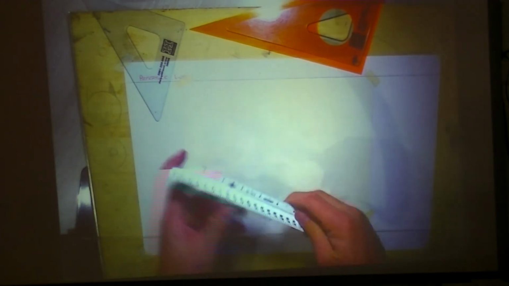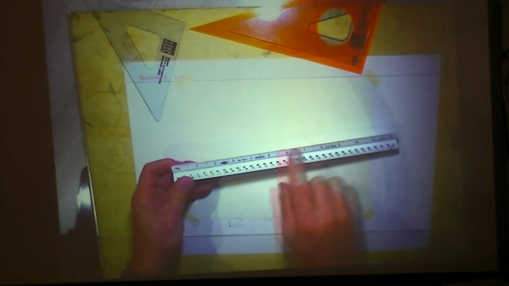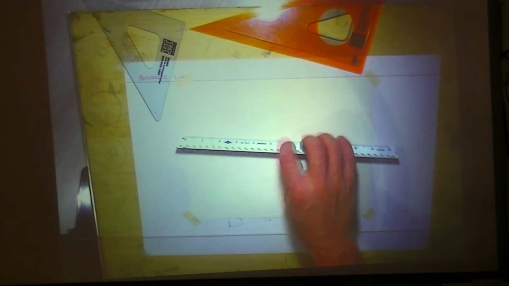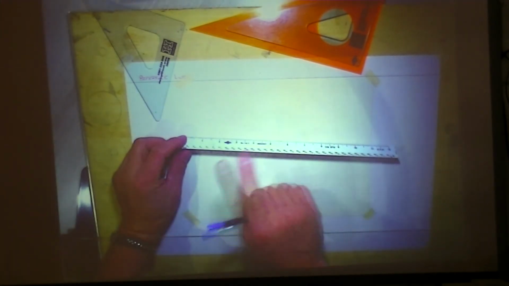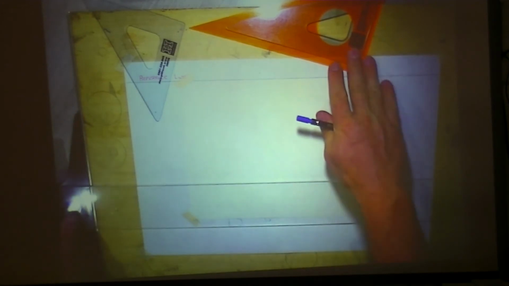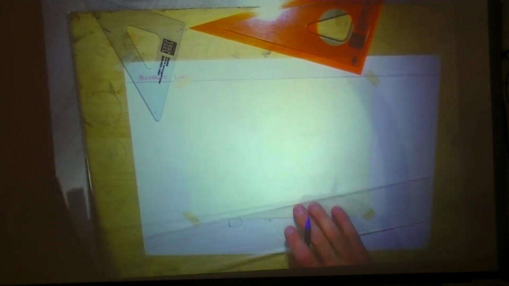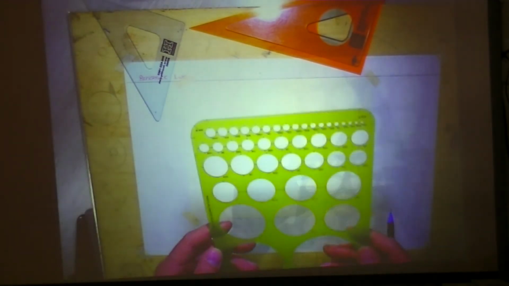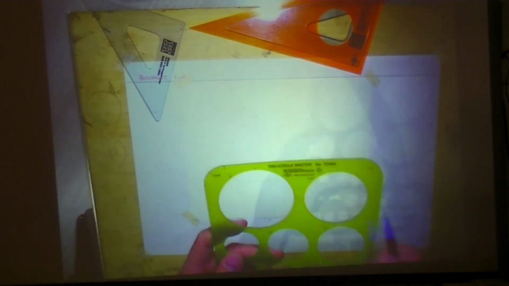One thing the scale is not used for, it's not used as a straight edge to draw. What happens to the scale, it starts to chip every now and then. If you're going to need something to draw a straight line, that's what the T-square and the triangle is for. Those are your drawing straight edges. The scale is not.